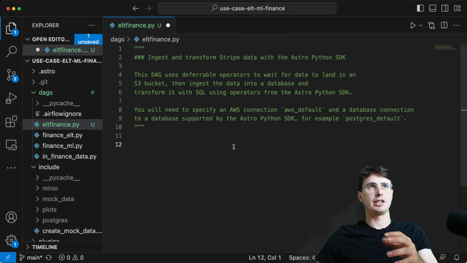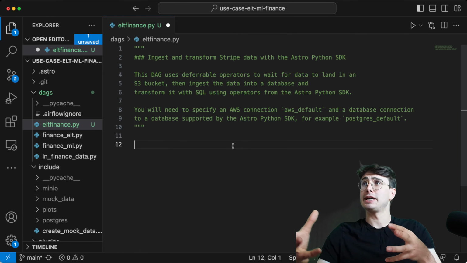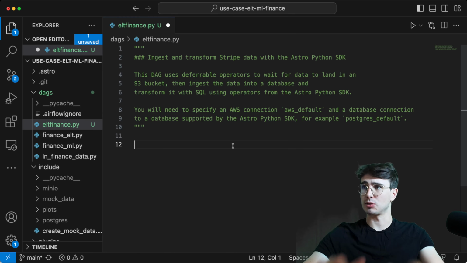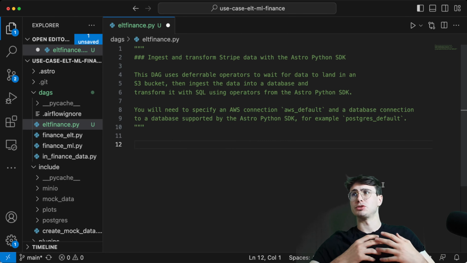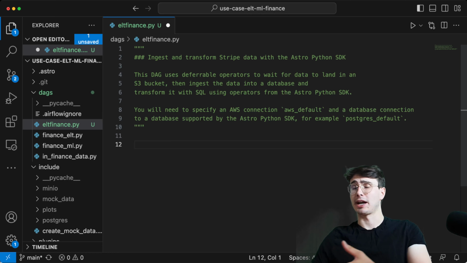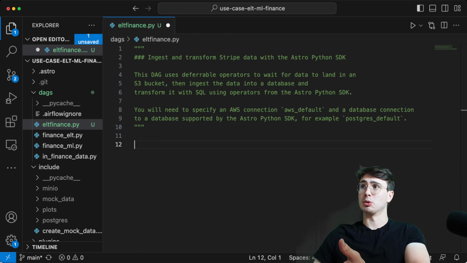So what's happening here is we're using deferrable operators at the start of this DAG that are just going to wait for data to land in that S3 bucket. So we're just going to point it towards there, say, hey, once a new file arrives, then actually trigger and start processing. And then we're going to ELT it. So we're bringing it into our database and then transforming it there, which is sometimes a better approach for processing your data if you can do more efficient transformations within your database.